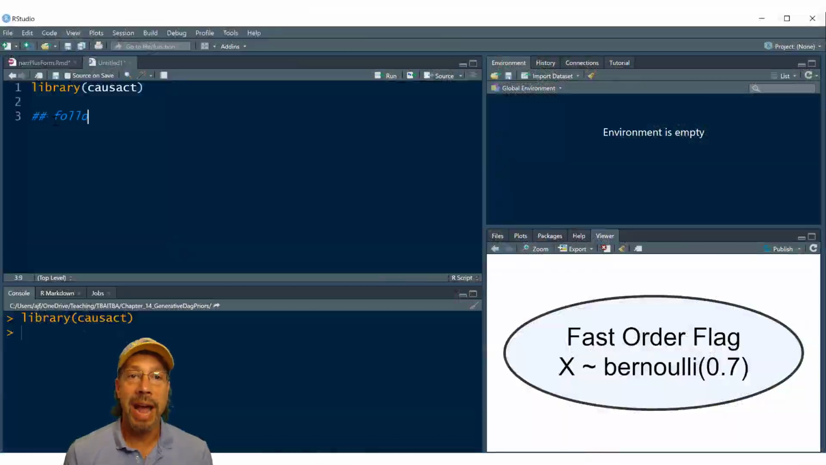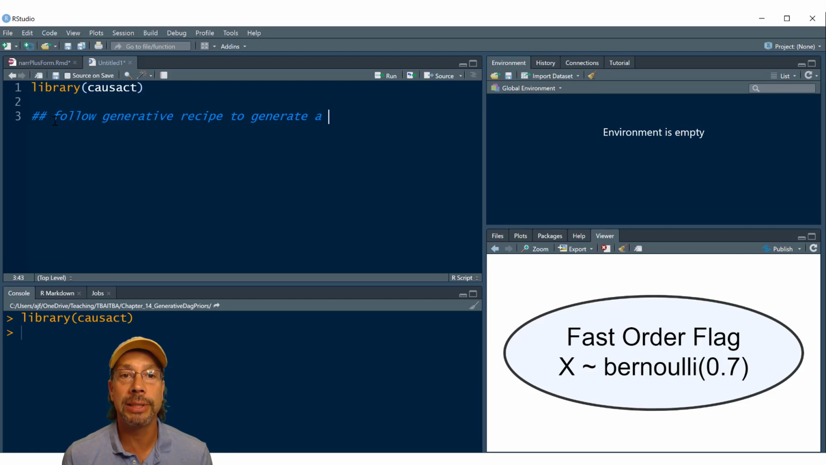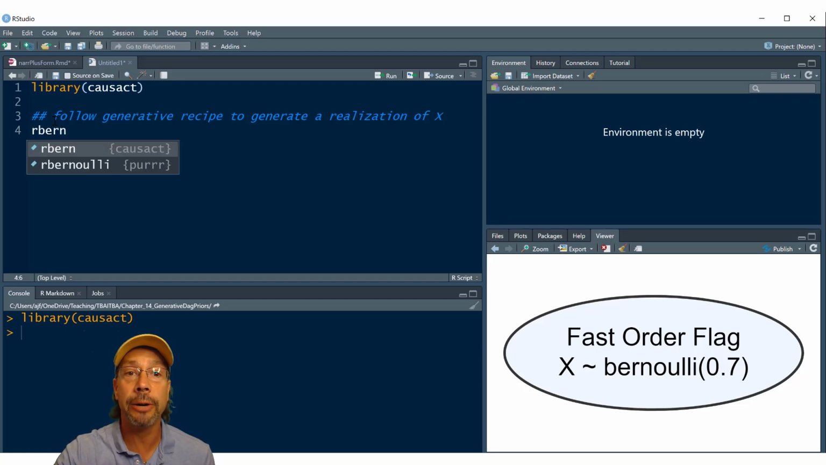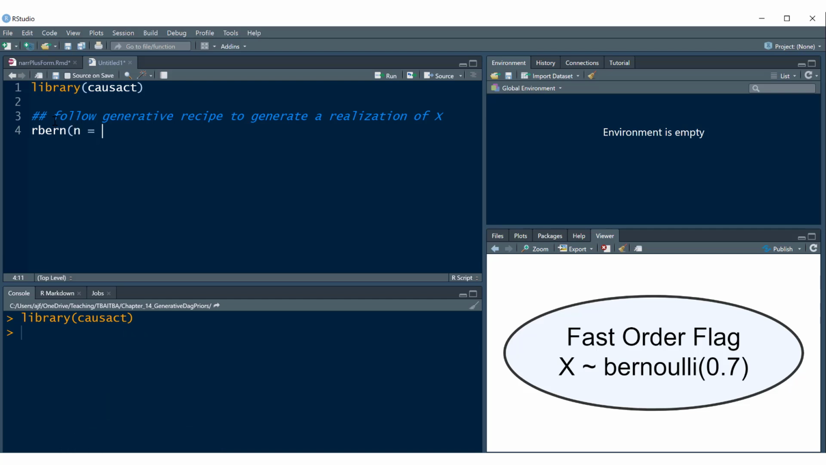A generative DAG is a recipe for simulating real-world data realizations. In the lower right, we see an oval representing a single real-world observation of whether a customer order was a fast order. The recipe is clear on how we might generate it. Using a function from the Causac package for generating a Bernoulli random variable, we execute one draw of the recipe, n equals 1, with success probability of 70%.